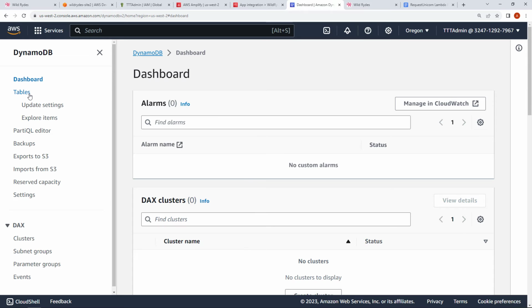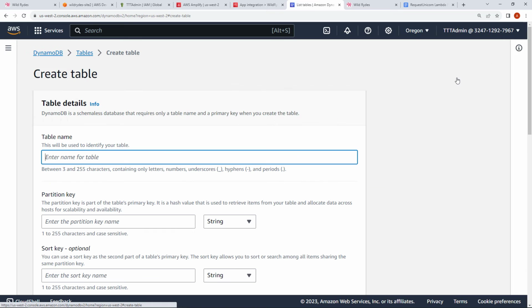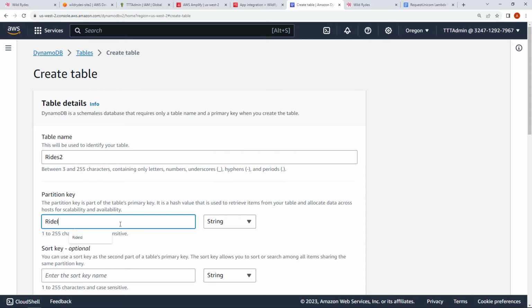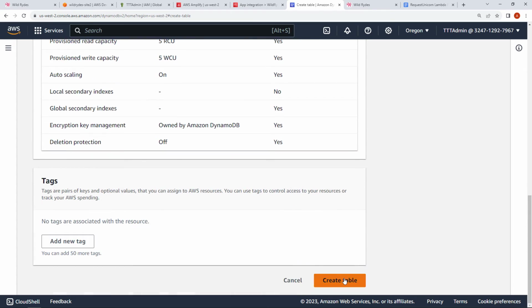Under Tables, we'll create a new table. You'll want to name your table Rides. I'm going to go with Rides 2, just because I already have a Rides. The partition key should be rideId, with a lowercase r-i-d-e and then uppercase I-D, and this will be a string. We can go with defaults everywhere else, and then create table.